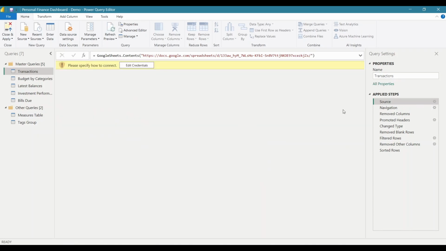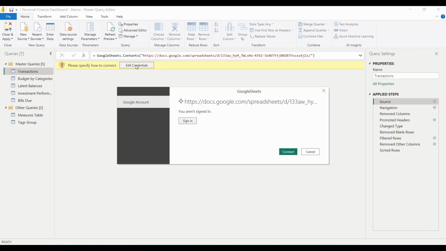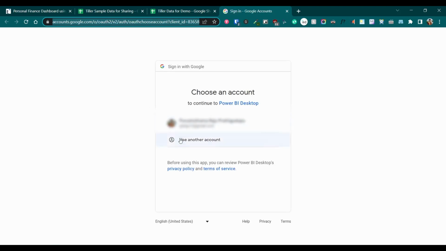So the moment you do that, it is asking you to edit the credentials because this is your actual Tiller spreadsheet and Power BI doesn't have access to that yet unless you authenticate it. So that's why we need to select enter credentials and then you need to click on sign in. This will take you to the browser window where you need to authenticate your Power BI report to access your Google Sheets. Once it loads, you'll be able to see the list of Gmail accounts which you have configured.